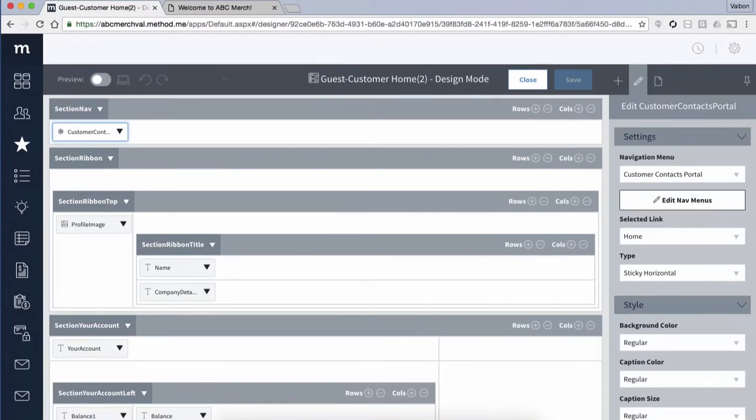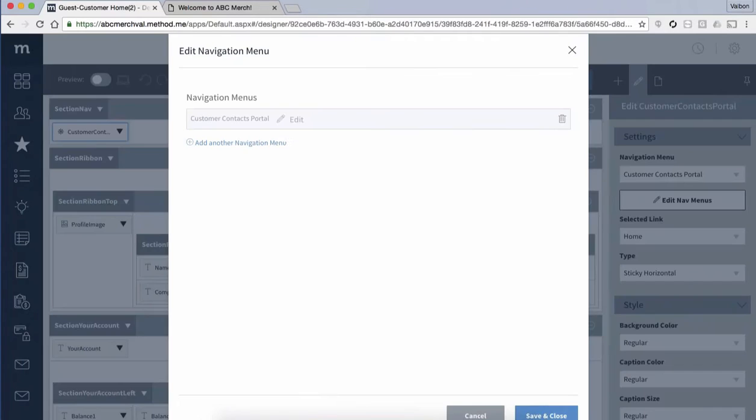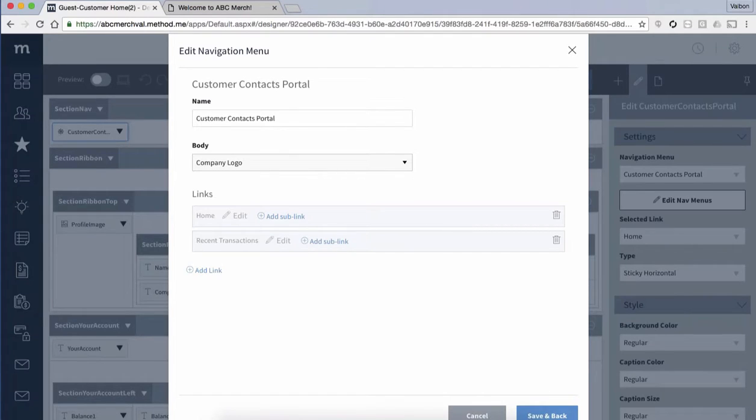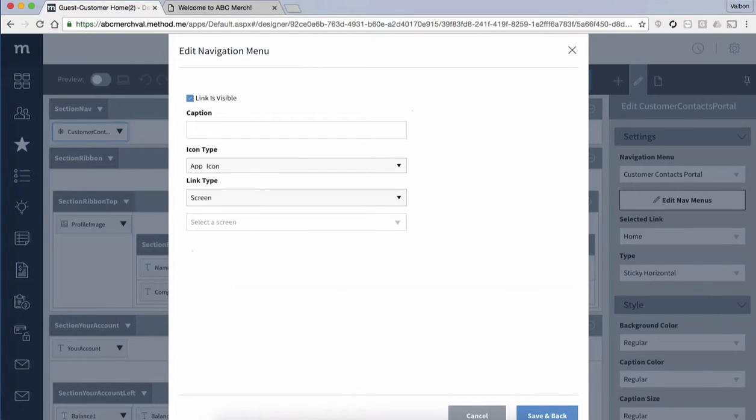So let's jump back into our customization. We're going to click on this navigation, and on the right hand side it just says edit the navigation menus. Here's our contacts portal navigation. Let's go ahead and click edit, and you will see the links to home. You will see recent transactions. We are simply going to add a third option, and what we are going to do is just call it rewards. You can name it whatever you'd like, but short and sweet is probably most recommended.